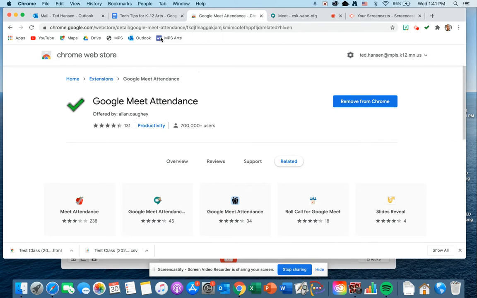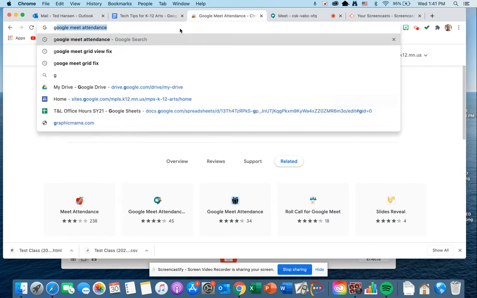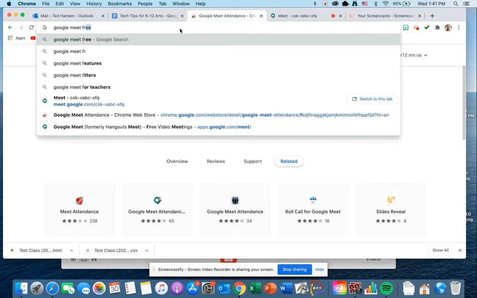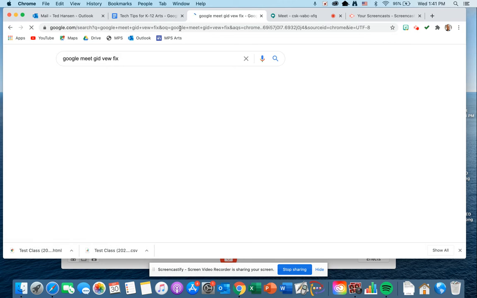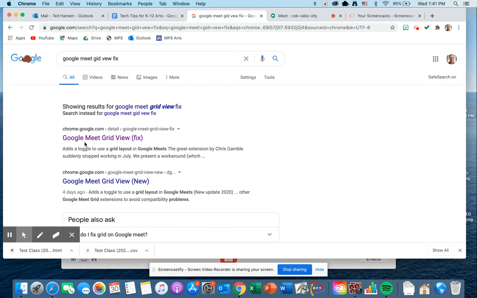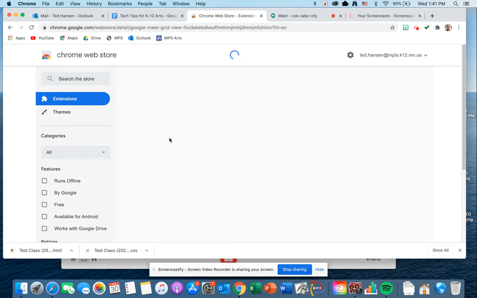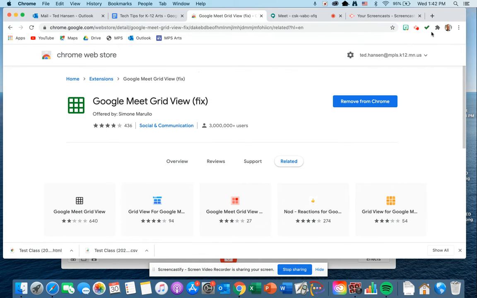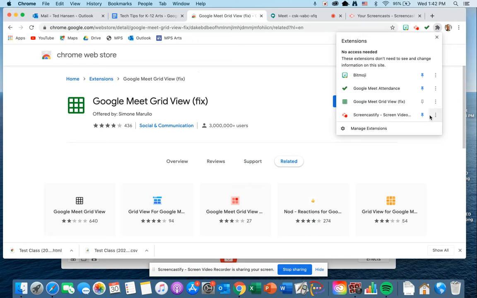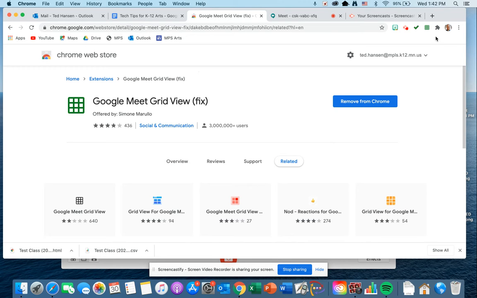The other thing I'm going to add, as long as I'm adding things, is I'm going to go to Google Meet Grid View Fix. Click on that. You're going to look for the one that has the little green grid like that and add that. So I have two extensions that I just added. I added the attendance and the grid view fix. I'm going to pin both of those so that they are on my browser being used. And you'll see why in just a second.